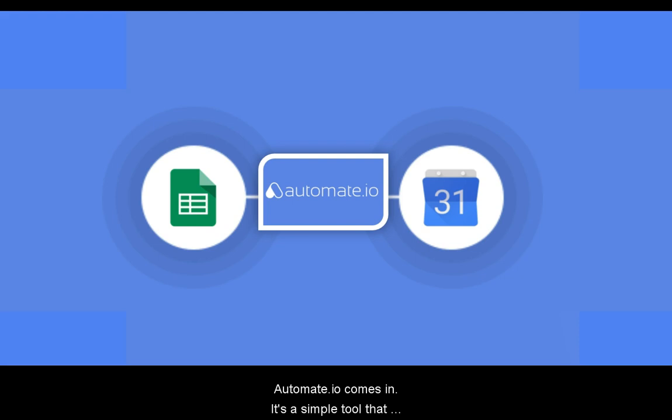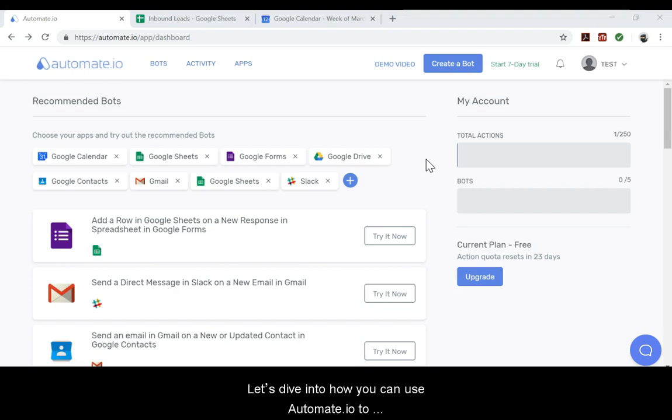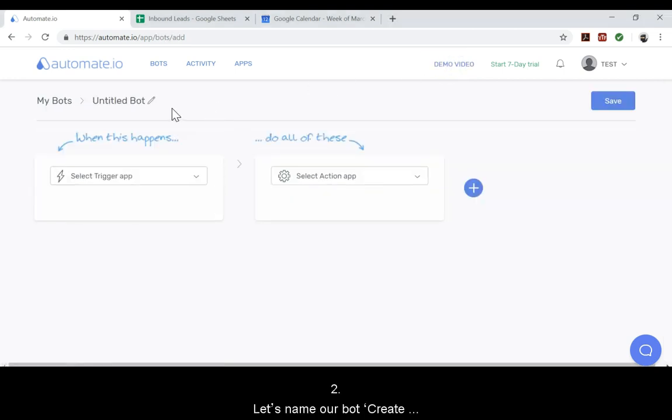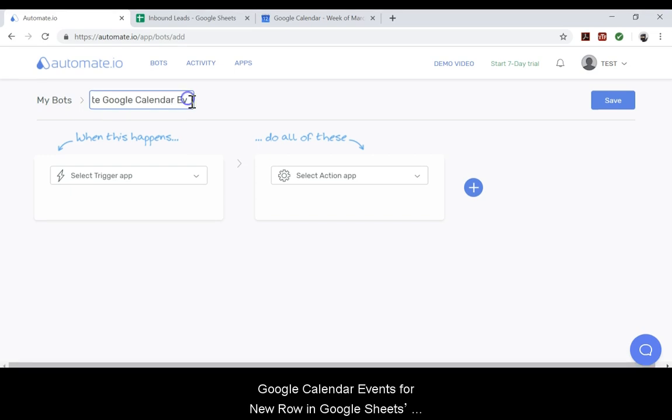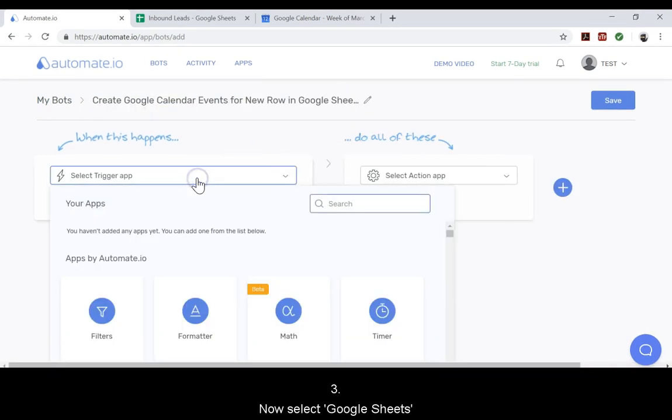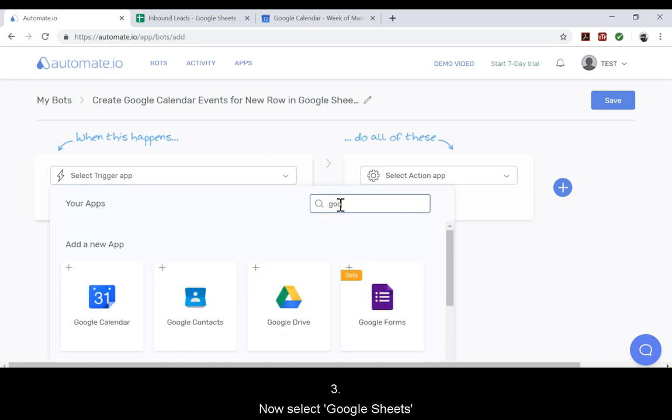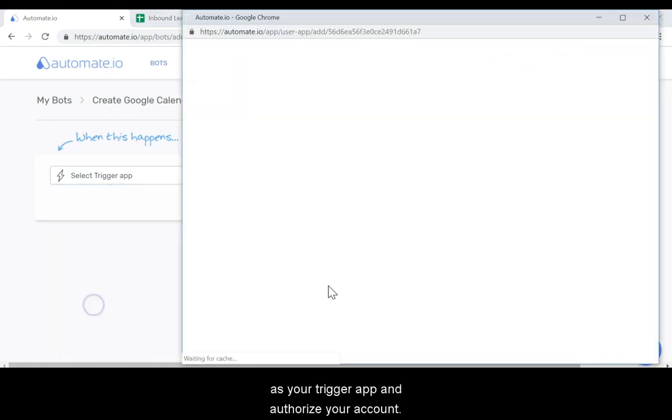It's a simple tool that thousands of businesses use to connect their favorite web apps every day. Let's dive into how you can use Automate.io to automatically create a Google Calendar event when a new row gets added in Google Sheets. So to begin, we will click on Create a Bot. Let's name our bot Create Google Calendar Events for New Row in Google Sheets, so we know exactly what this bot is for. Now select Google Sheets as your trigger app, and then authorize your account.